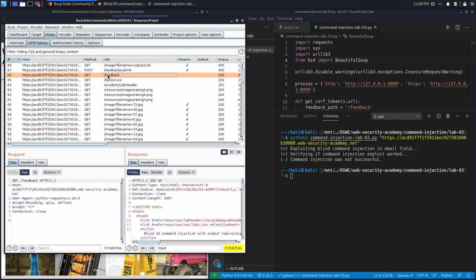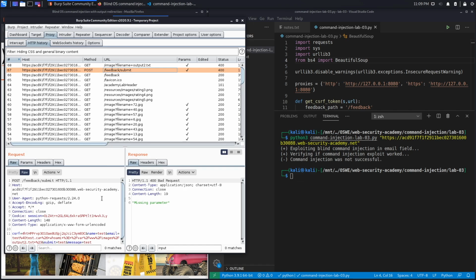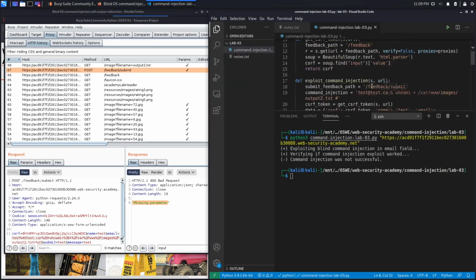What it's doing is performing the GET request in the feedback page in order to extract the CSRF token, so this one right over here. Once it extracts it, it performs the command injection vulnerability. And over here, it's saying it's missing a parameter. It's missing a certain parameter, and I'm not sure which one. And I know what it is, it's the images parameter.